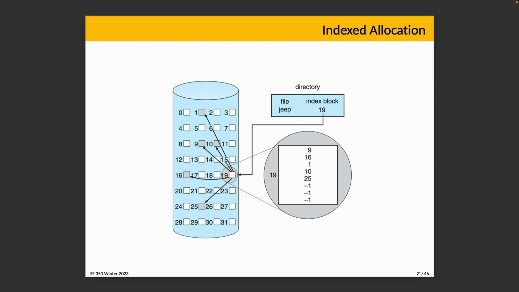So with indexed allocation, we have something that looks like this. The index block for file Jeep is 19, and it tells you the blocks of the file are 9, 16, 1, 10, 25, and then the negative ones are used as a sentinel value that says, okay, there's no additional blocks in this case.